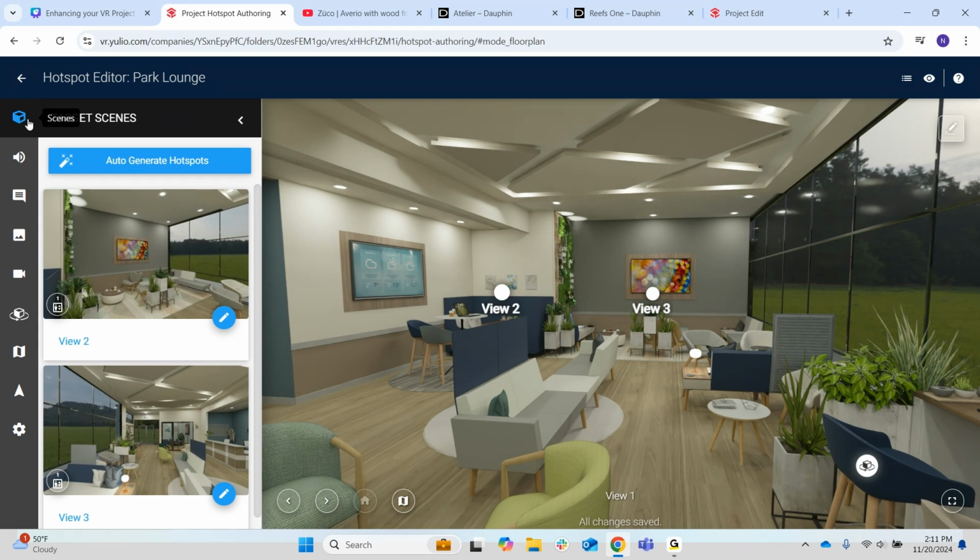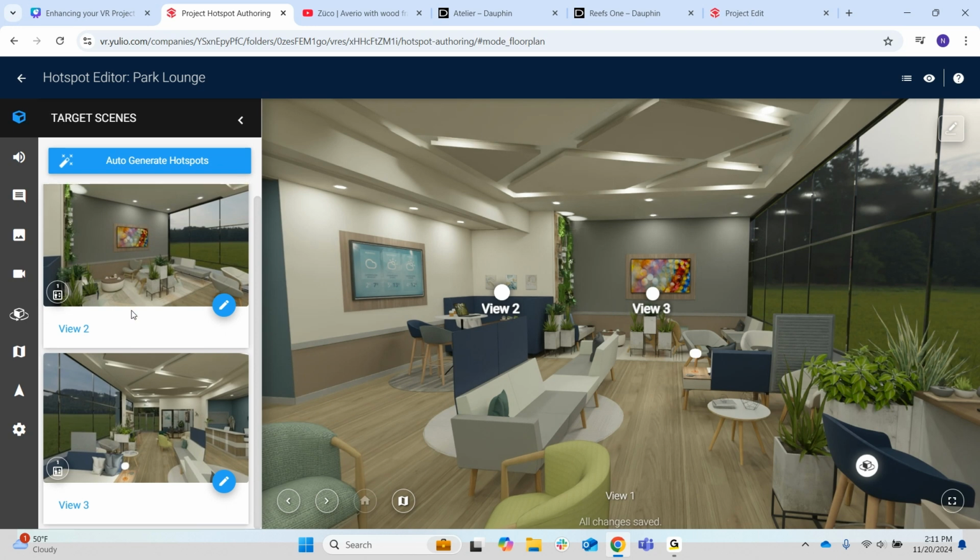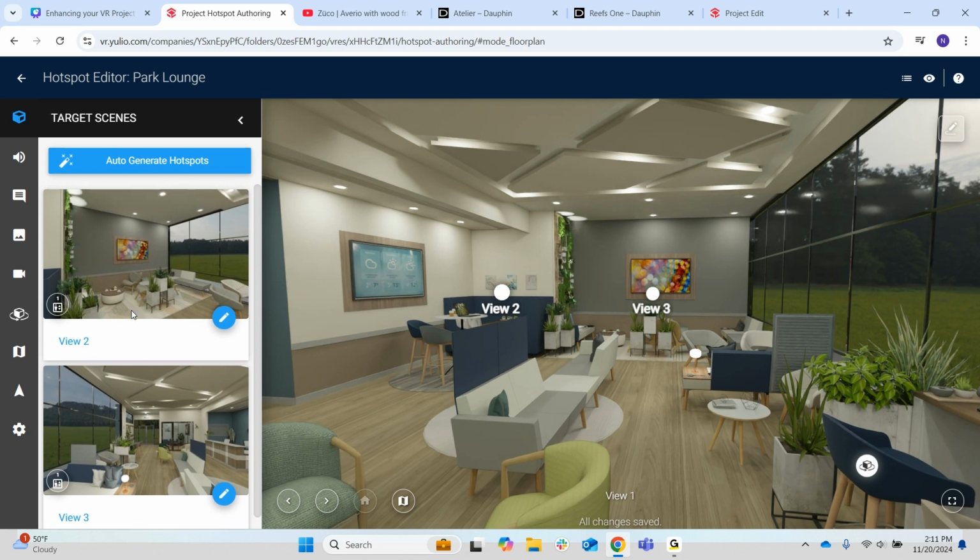And the scenes we can see here correspond to the photos or camera views that I captured in CET and rendered with Yulio Jump. So these are those final renders. Within the hotspot editor, I can drag and drop these scenes into my project to create navigation hotspots. Navigation hotspots are Yulio's form of point-to-point navigation. So they can be used by your client to navigate your VR project and give them a sense of walking around the space. As you can see, my navigation hotspots have already been placed in my project.